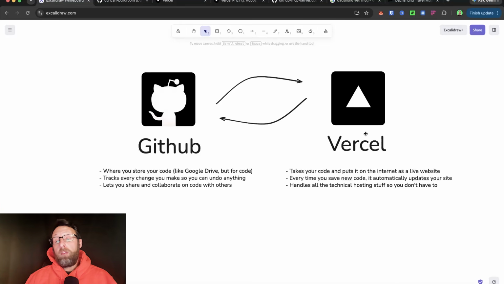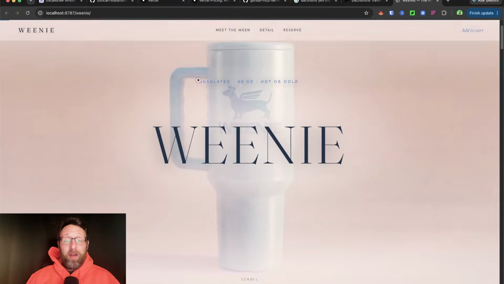The other platform is called Vercel, and this is basically what's going to take your code from GitHub and put it on the internet as a live website. And what's cool about Vercel is that anytime you save or update your code on GitHub, it's going to automatically update your live website without you having to do anything. It's also going to handle all of the technical hosting stuff so you don't have to. And so in just a couple of minutes, the site is live.